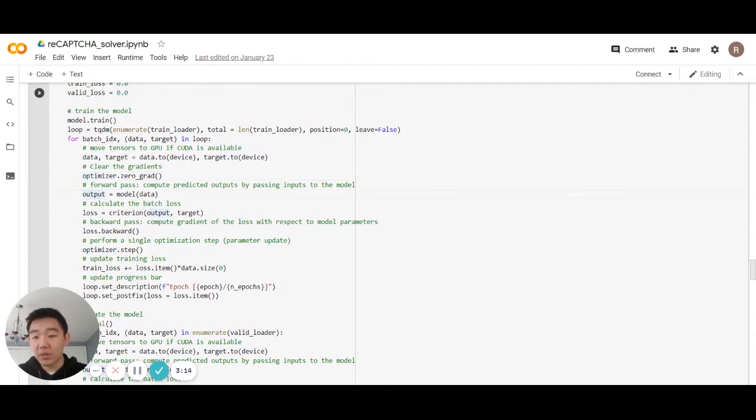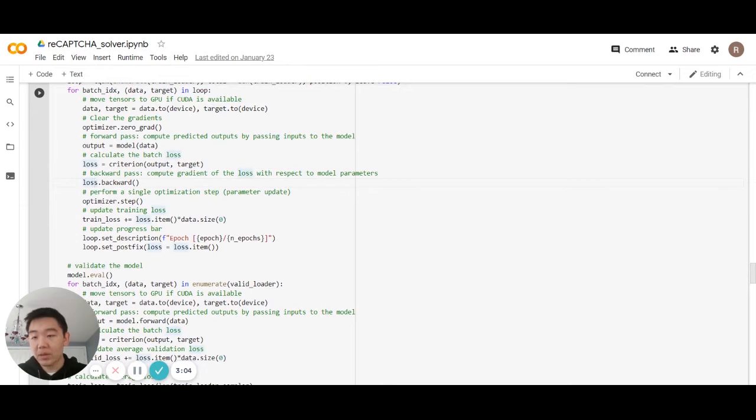Now we get the predicted value from the model, and then we calculate the loss, comparing the predicted output to the actual target output. And then we backpropagate the loss and perform an optimization step. Finally, we update the training loss, and in my case, I updated the progress bar.